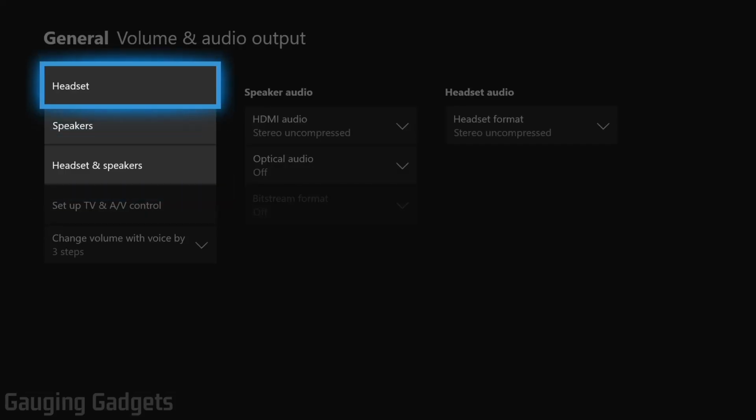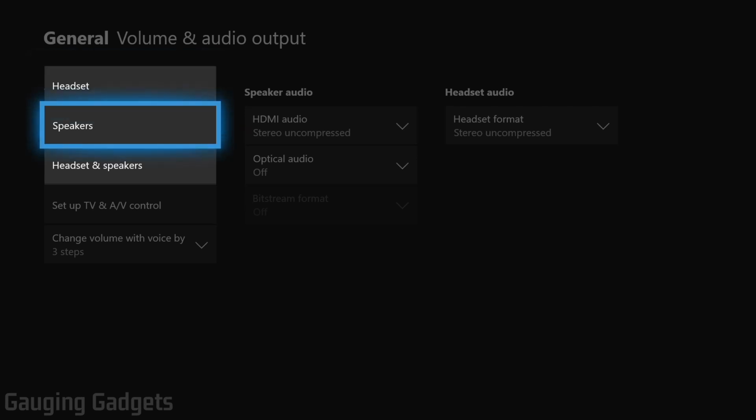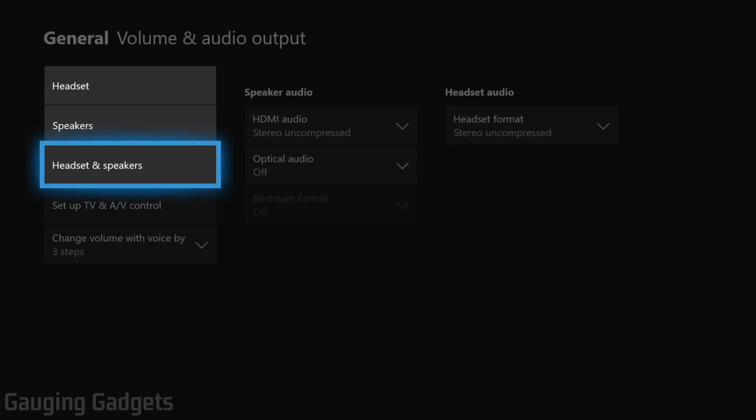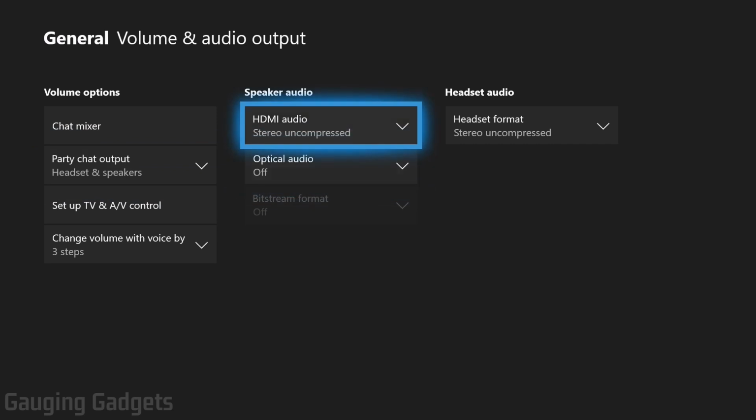select that, and then you can choose to have your party audio go through just the headset, just the speakers, your TV or your stereo, or you can have both headset and speakers. So go ahead and just select your desired option there. After that, go over to the right under Speaker Audio.